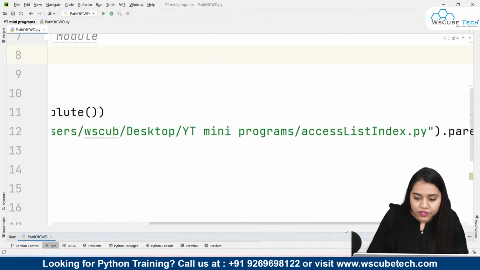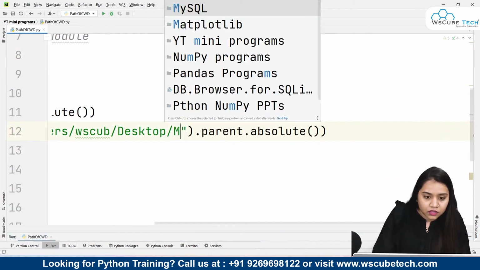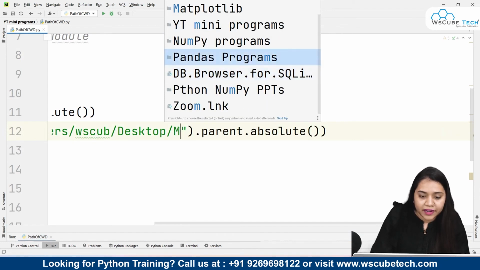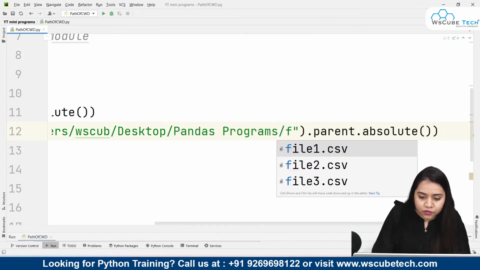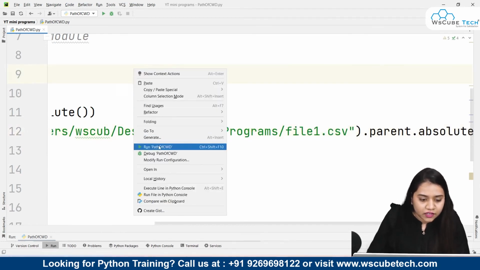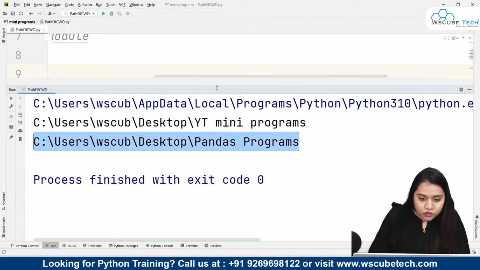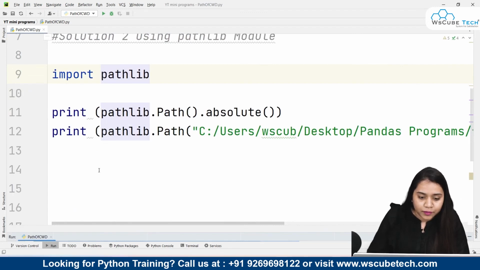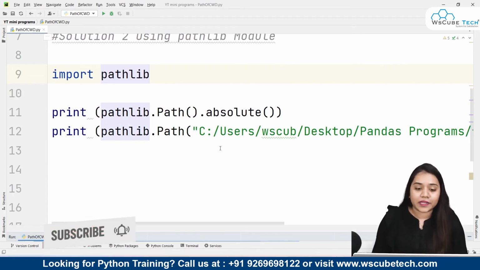So here if you want, you can give the directory name of any other directory as well. Suppose I write matplotlib, or I can open the pandas programs as well. Here again a slash, and here I'll write any word like file1.csv. So if I write file1.csv and I run it again, in this case I'll get the output C drive users WsCube desktop, and on desktop I have pandas program, which is the name of a directory. So in this way you can obtain the full path of a directory you are working on, or the full path of a directory you want to obtain.